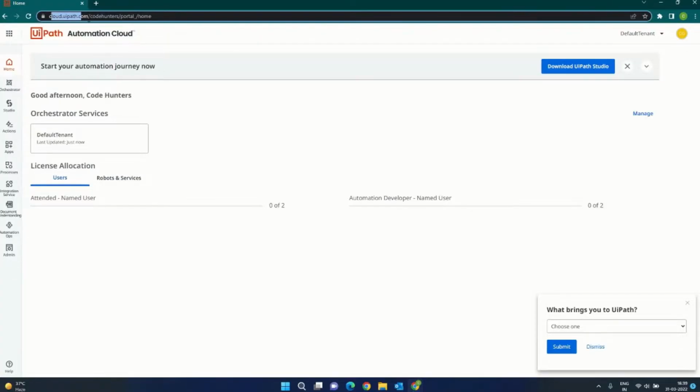First, log in to cloud.uipath.com. I'm already logged in here. Once you log in, you will be presented with this screen. Let's go through this screen briefly.